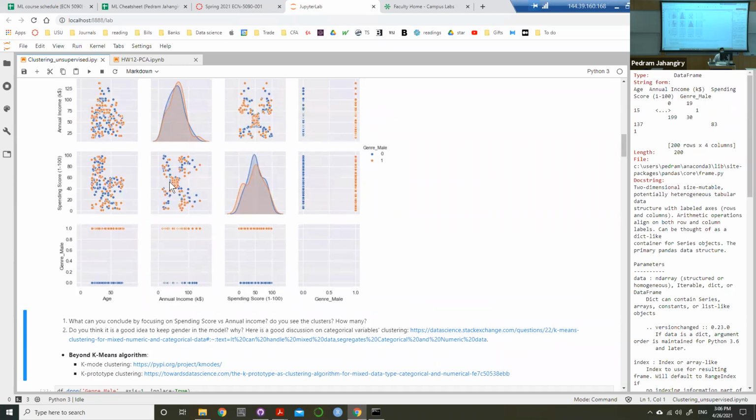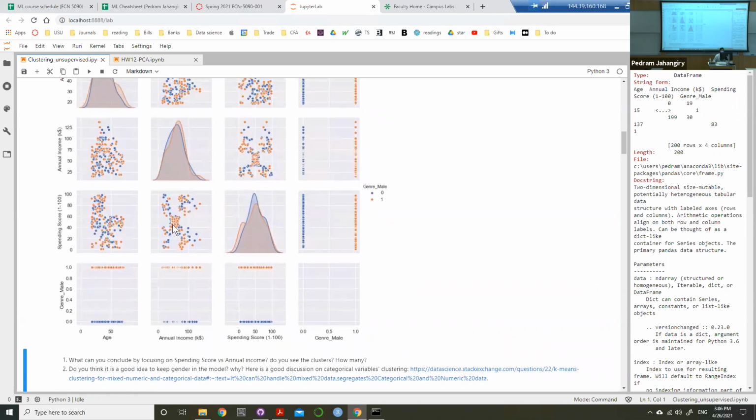And what can you conclude? Do you see the clusters? How many of the clusters do you see? So if I just focus on this data, how many clusters are observable? 1, 2, 3, 4, 5, right?